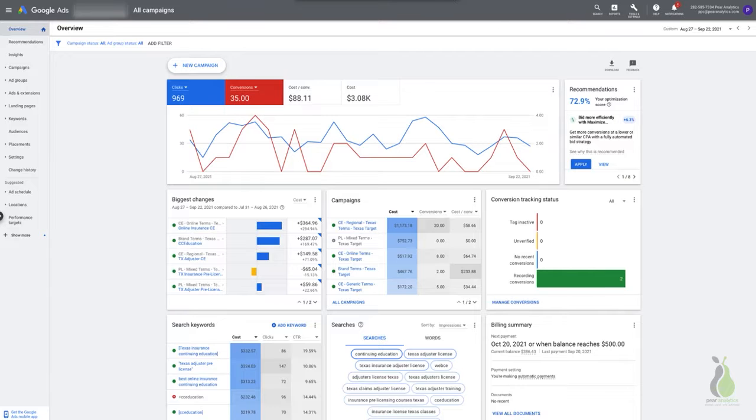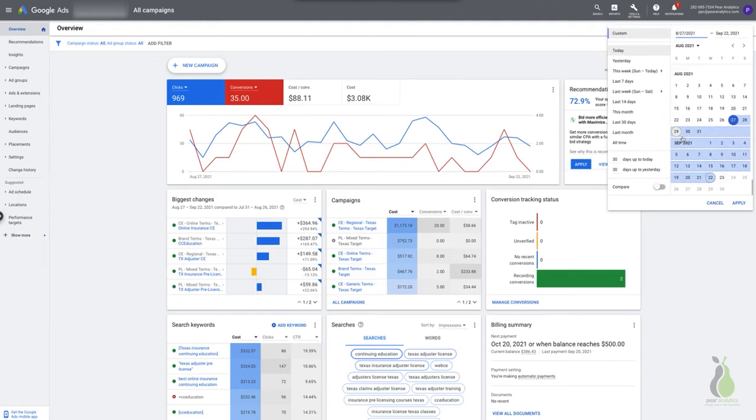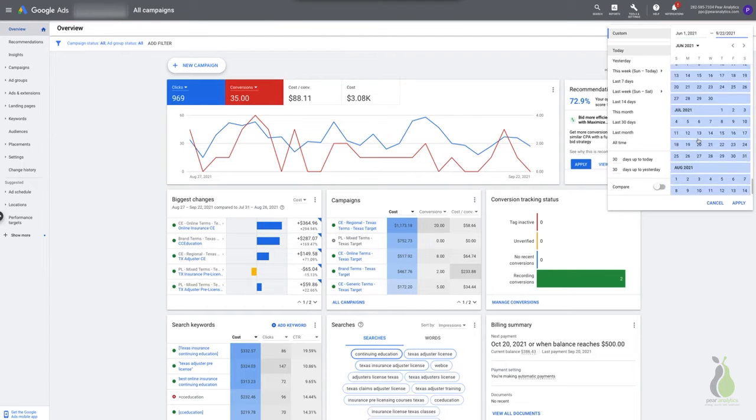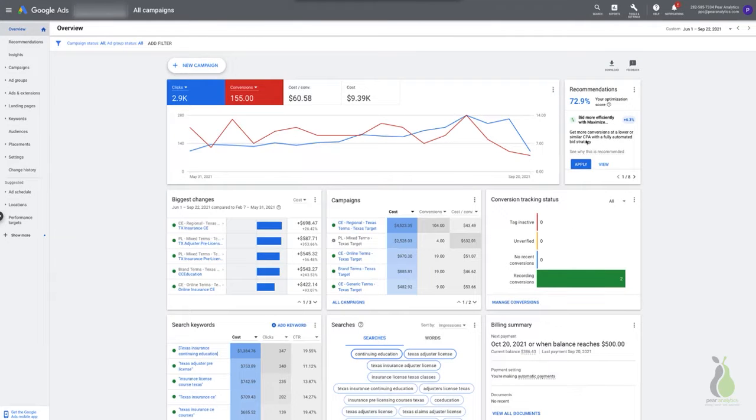So the first thing I'm going to do is expand the date range. Normally you'll be defaulted to a week or a month or something like that, but I want to go out at least 3 months. If you have more data, great, but try to get at least 90 days of data. And then from there, we'll go through and look at everything.